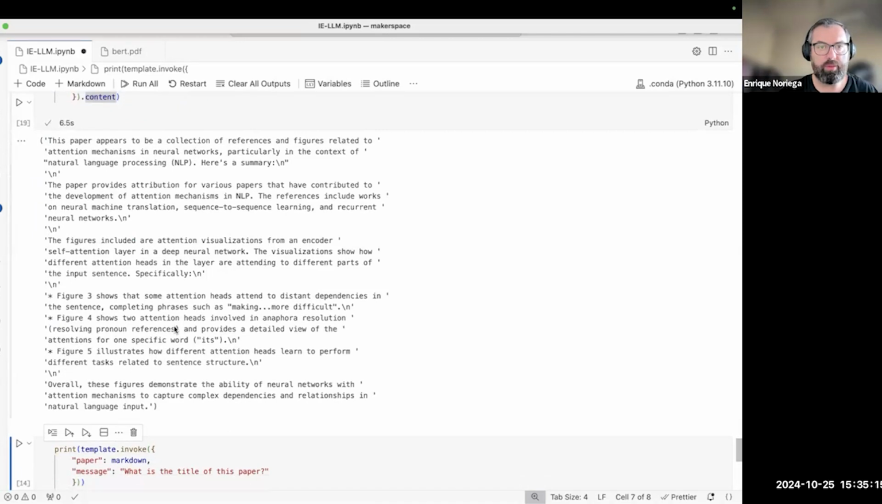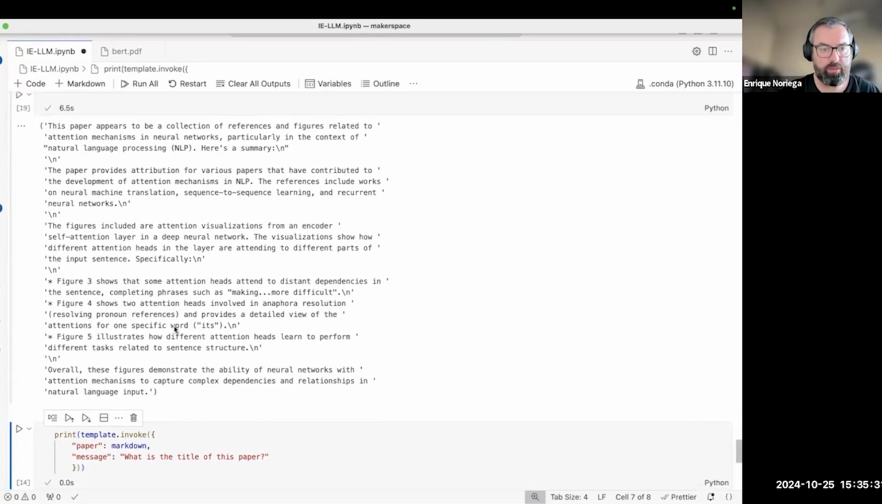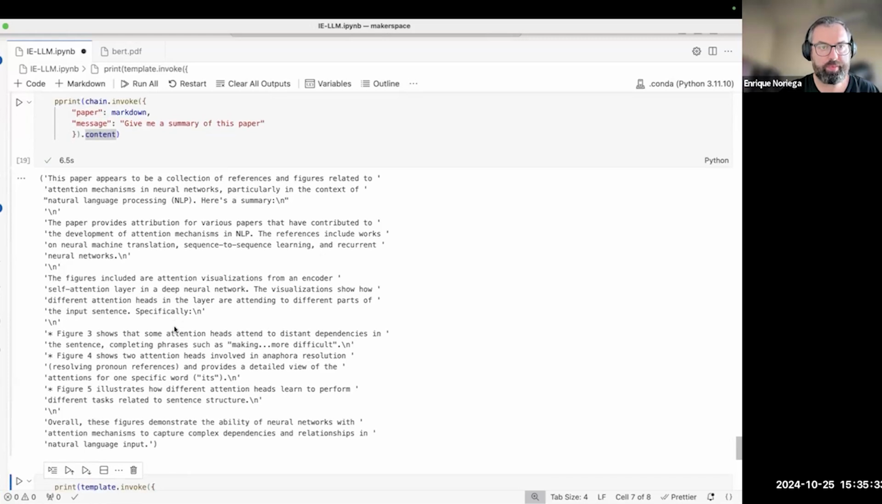Okay, this paper appears to be a collection of references and figures related to attention mechanisms in neural networks. Figure 3 shows. Okay, so this seems to be a legit summary.